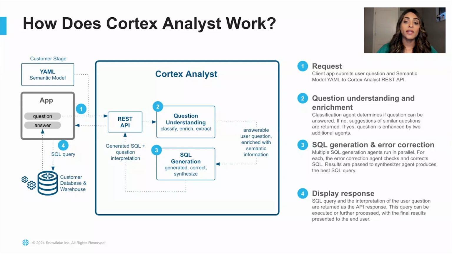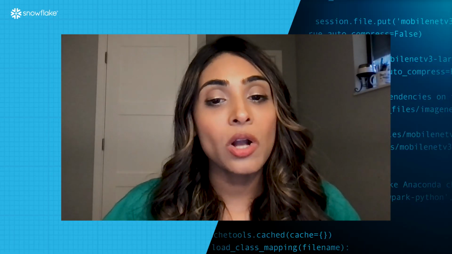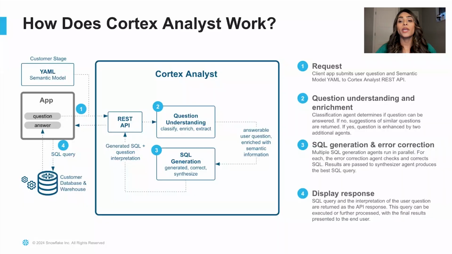The enriched context is then passed to multiple SQL generating agents, each using a different LLM. Different LLMs excel at various tasks. Some are better with time related concepts, while others handle complex aggregations more effectively. By using multiple LLMs, we enhance the accuracy and robustness of the generated SQL query.